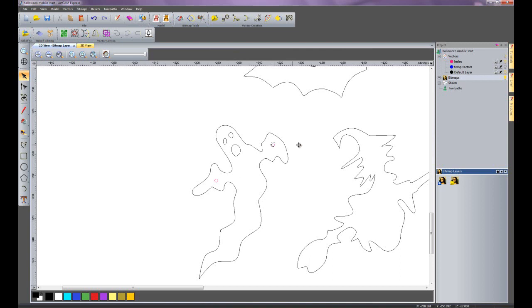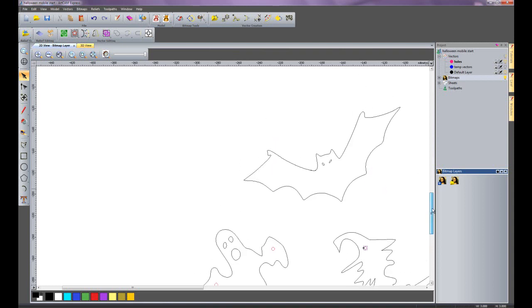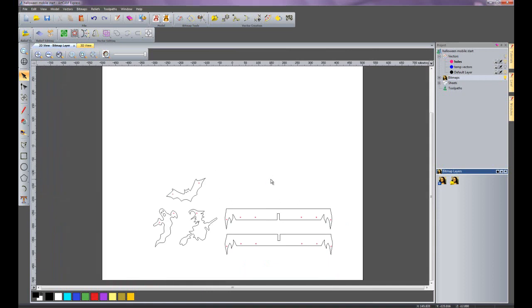Do the same again, just move that to the top of the witch's head, and then do the same again for the bat. Just move it to the other part of its wing. So there you can see I have all of my parts ready now.